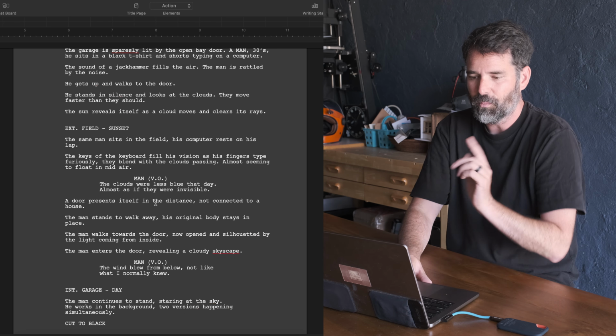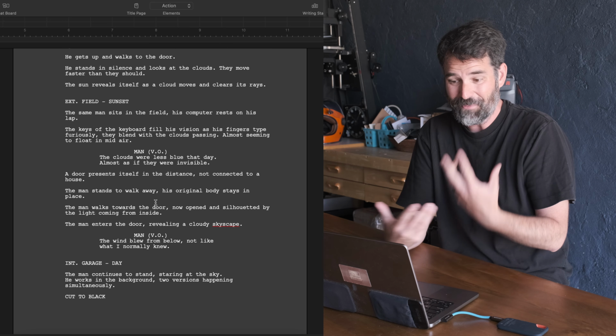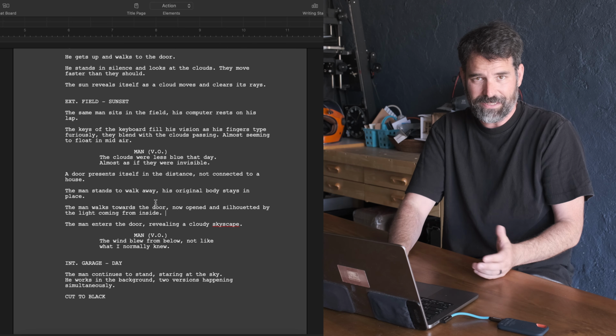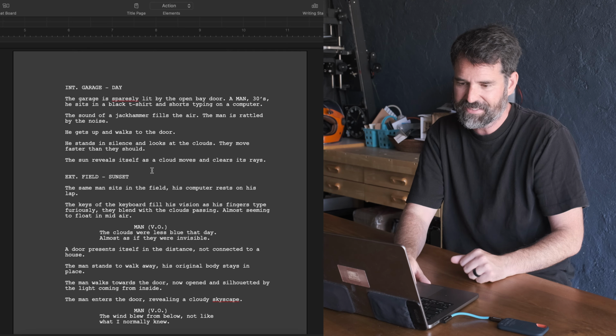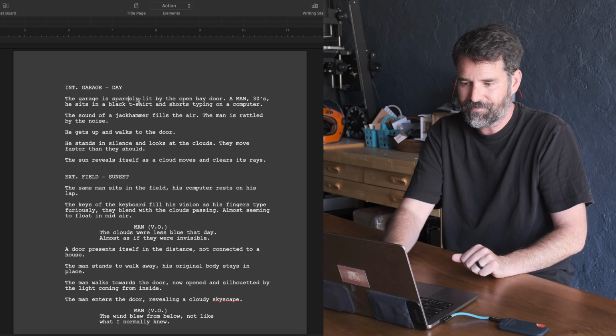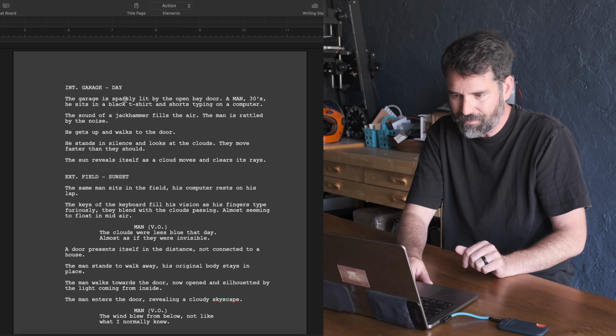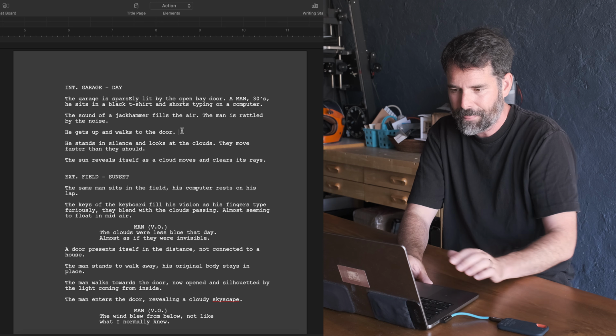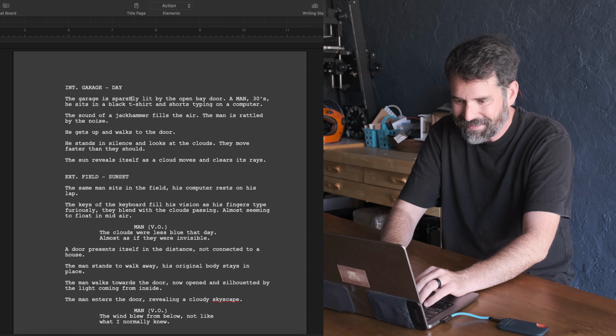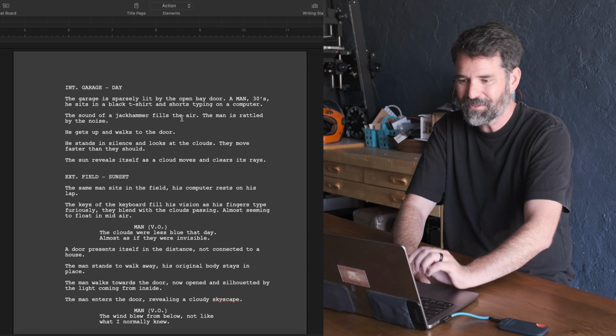All right. So we have our little script here, and so now we can put this together. But before we do anything else, we need to look through it and make sure it makes sense. So it's sparsely lit. There we go. It's sparsely lit by the open bay door.